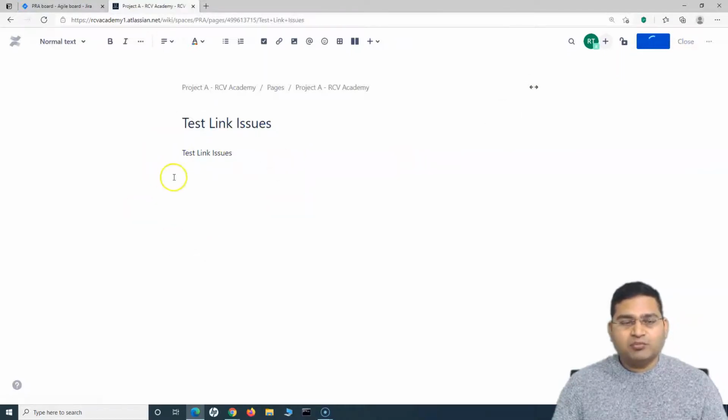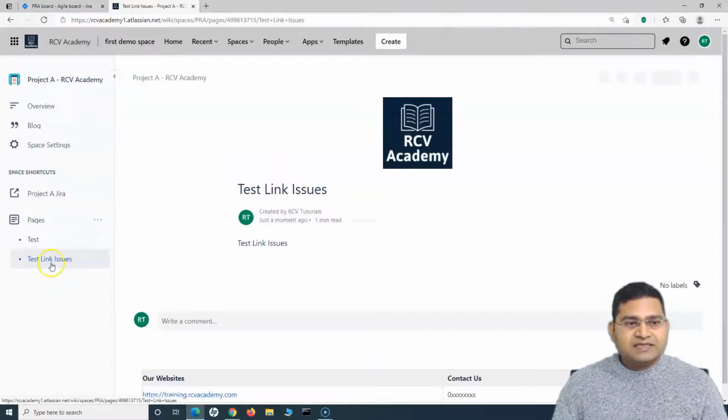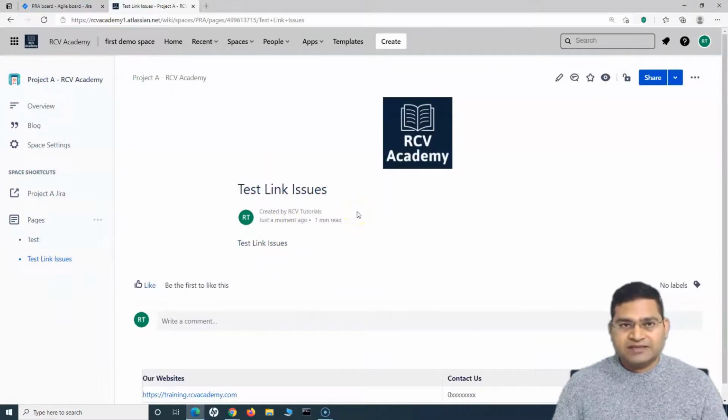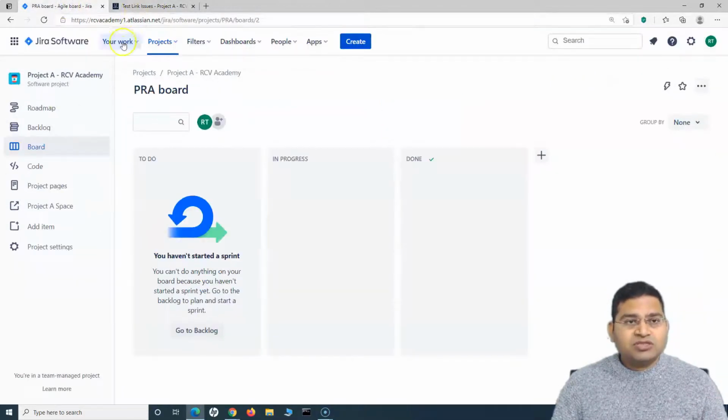I won't add any more details in the page. Now we have this test link issues page created where we do not have any of the issues linked, right? So from Confluence, I can go ahead and add the link of the Jira issues, and from the Jira issues, I can go ahead and add the Confluence page link. All right, so let's go to Jira here.